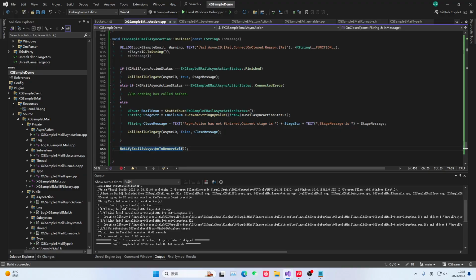When closing, it will call the corresponding blueprint. That means we have completed this part. Finally, we notify our management system. The save action has been completed. You destroy that smart pointer. Okay, in the next lesson, we will do a simple test like this.